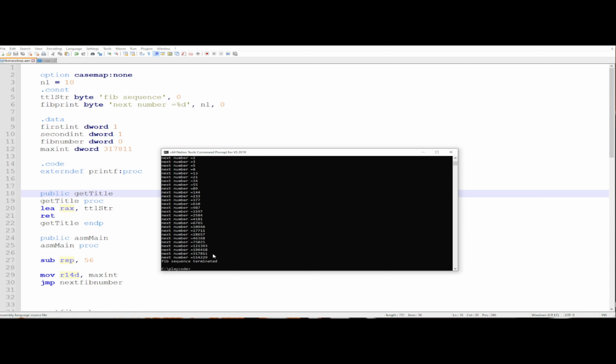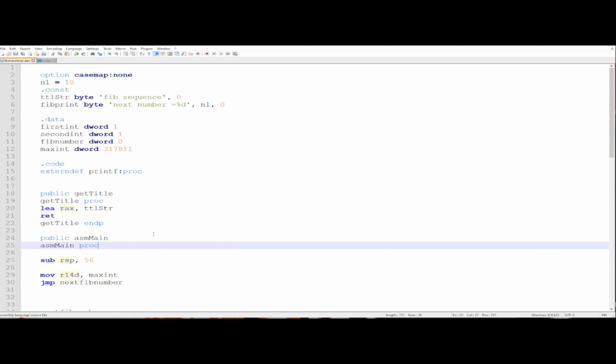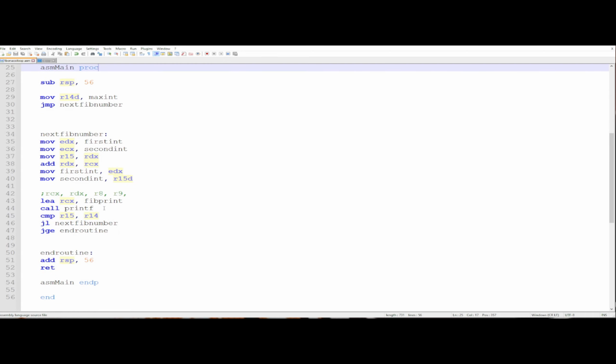Now you'll see that there's actually an error here. It's a logic error, not a program error. We said that our max integer should be 317,811, and yet we calculate up to 514,229, which is the next number. The reason for that, and we'll get into some more issues about that in the next video, is that we are only comparing our max integer right here. Our R14 has our max integer, R15 has the integer we're comparing. We put RDX into R15 before we do the next addition. So when we come down here, the argument actually already contains the next Fibonacci number.